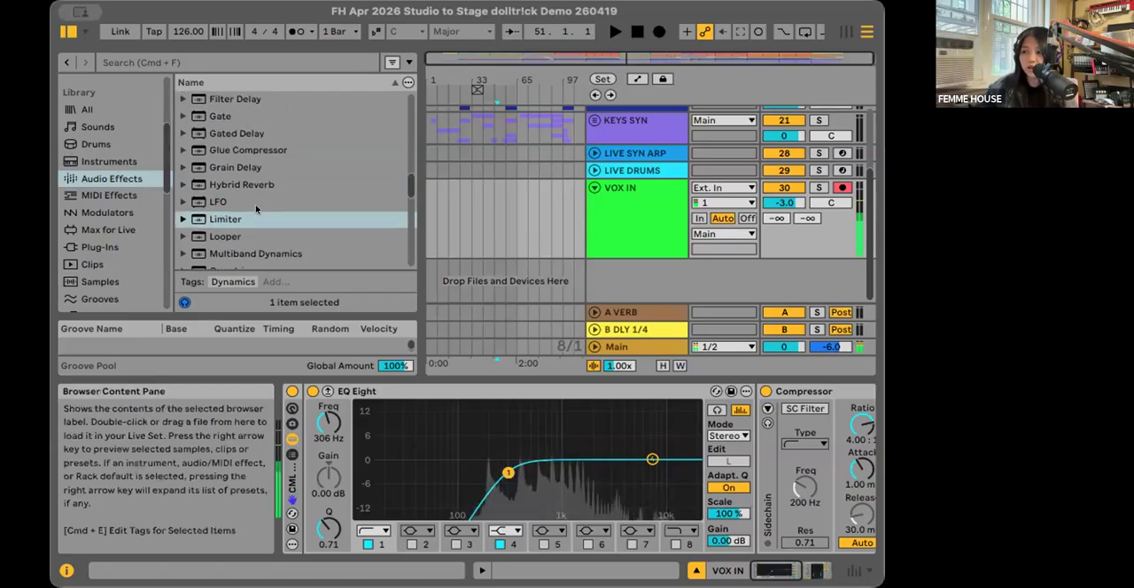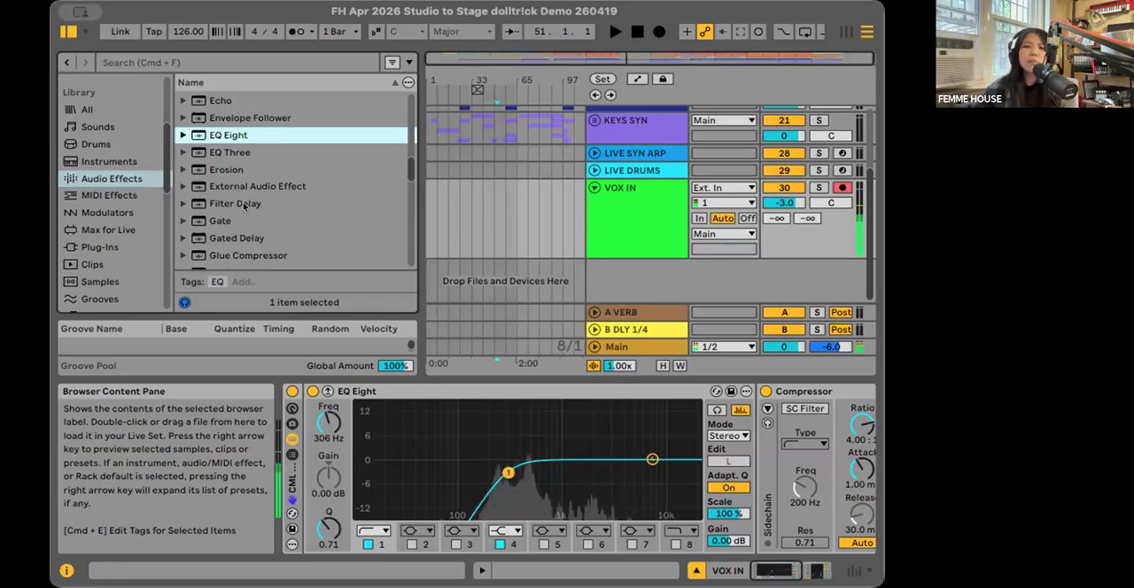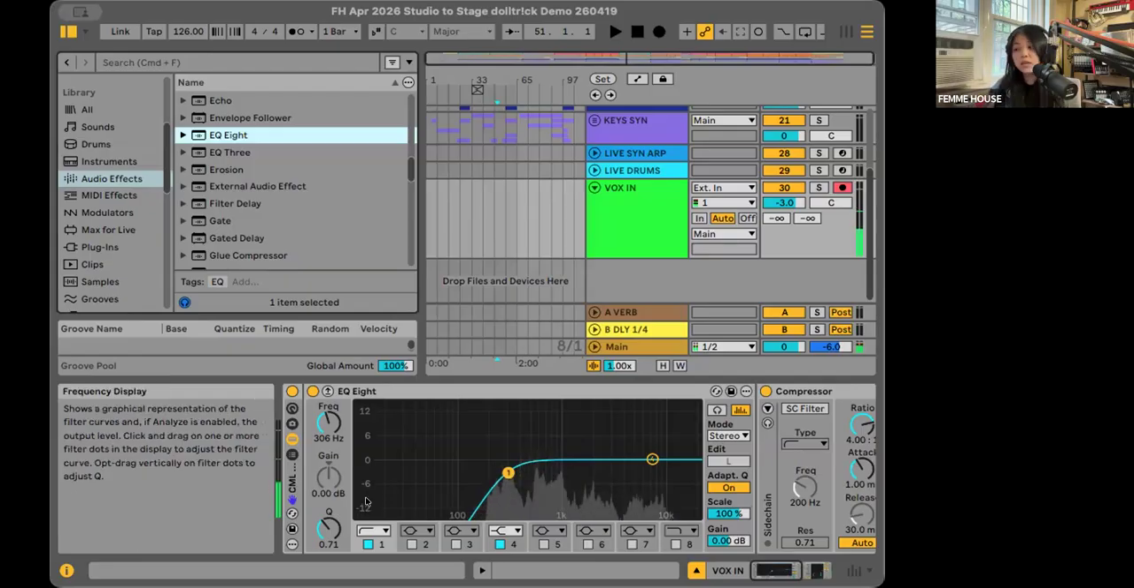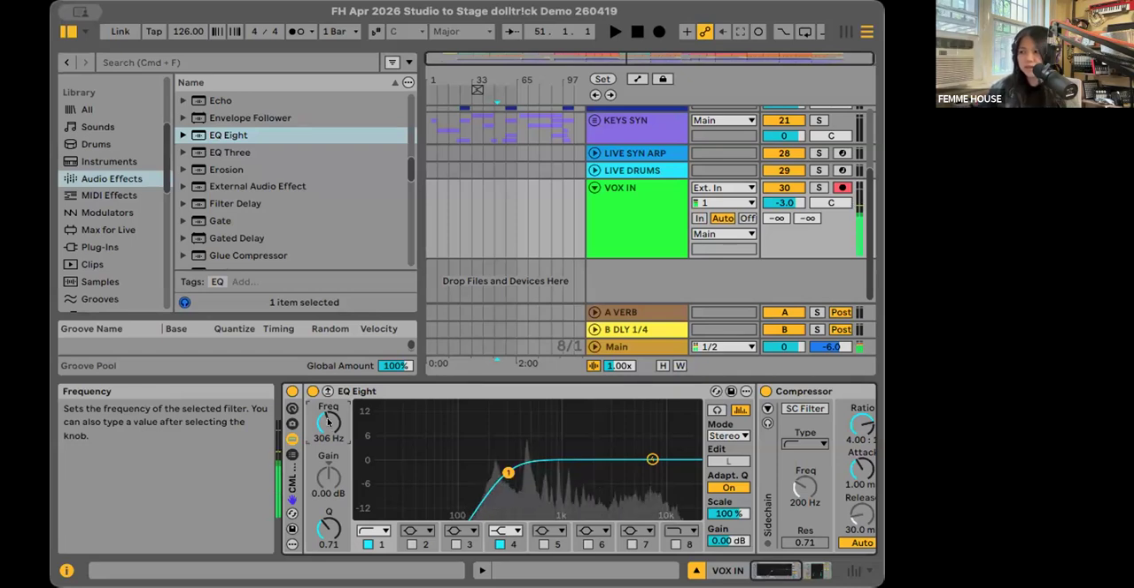So this is where you would find your EQ8. There's a couple of different types of EQ inside Live. I like EQ8 because of how specific you can get in changing certain frequencies and filtering things out, elevating things on like the high end if you want.